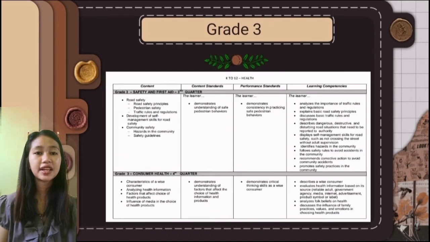Next is yung sa grade 3, Safety and First Aid third quarter. Ang content naman po nito ay yung sa road safety, like yung principles nito, yung sa pedestrian safety and traffic rules and regulation. Sa content standards naman nito, it demonstrates understanding of safe pedestrian behaviors. Yung sa performance standards naman, it demonstrates consistency in practicing safe pedestrian behaviors.